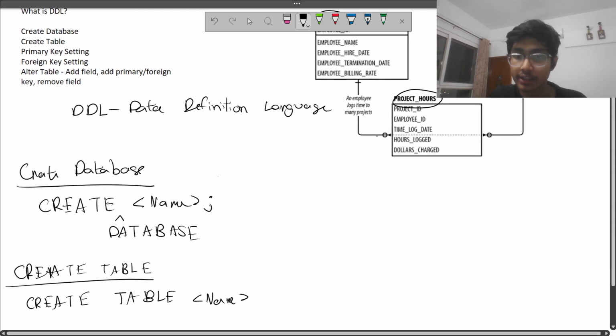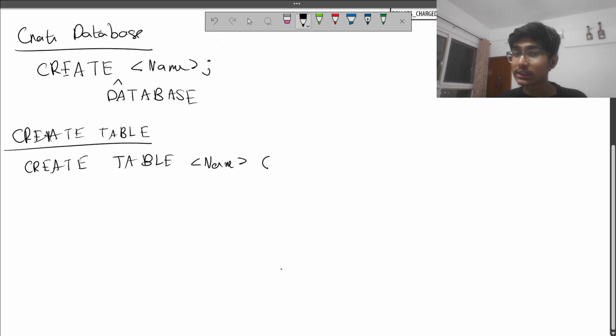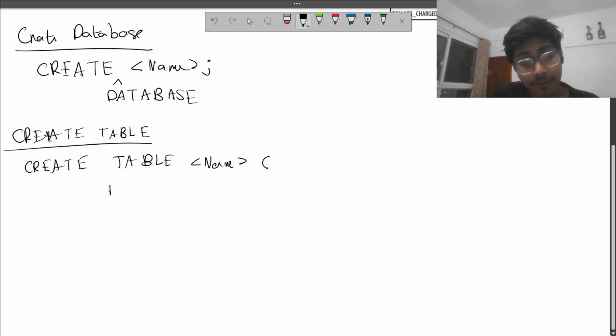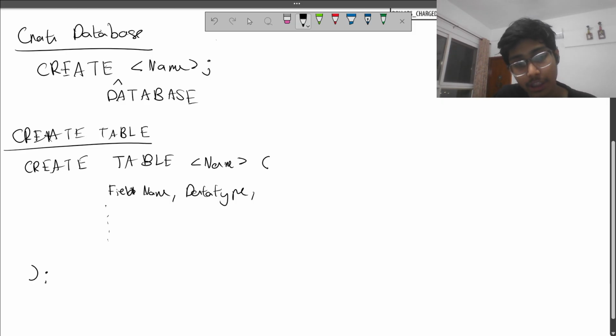Or project underscore hours. The next important part is we need to have brackets, and what tends to be the better method or convention of writing is you open brackets and you move to the next line with the indentation. And what you do is you write the field name, right? You write the field name, and then we can write the data type here. So this is how we typically write our tables, and then we put a comma, and we can continue going until we decide to close, and then we can put a semicolon.